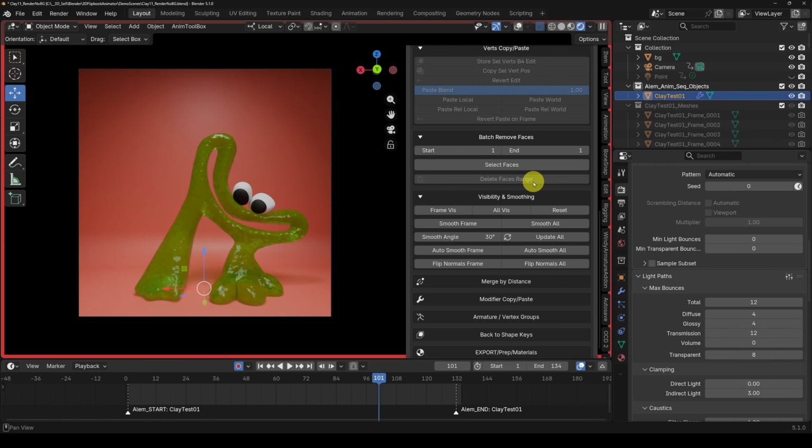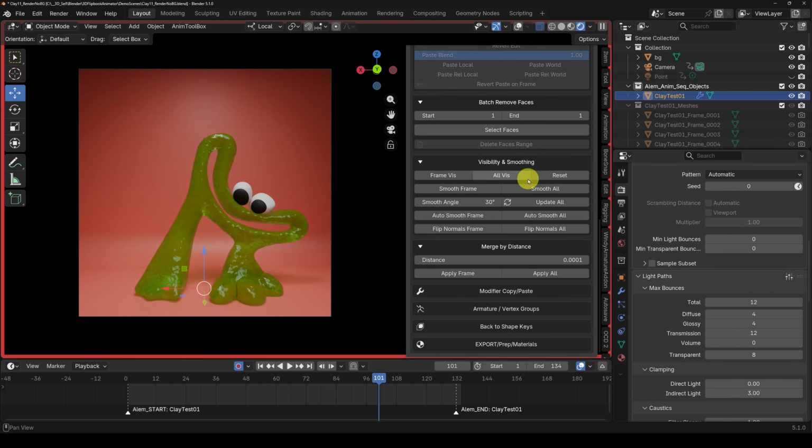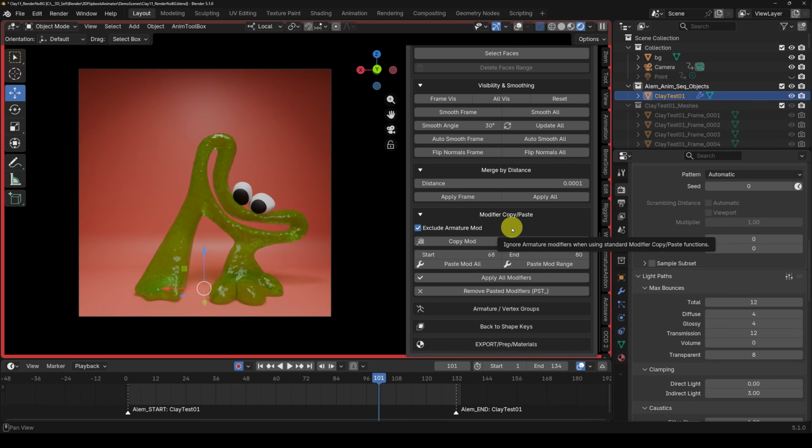This is visibility and smoothing. So here you can set it up over an entire range, or it's just a very quick way to set it up in your flipbook. Here is merge by distance, and you can apply that by frame or apply it to the entire flipbook.